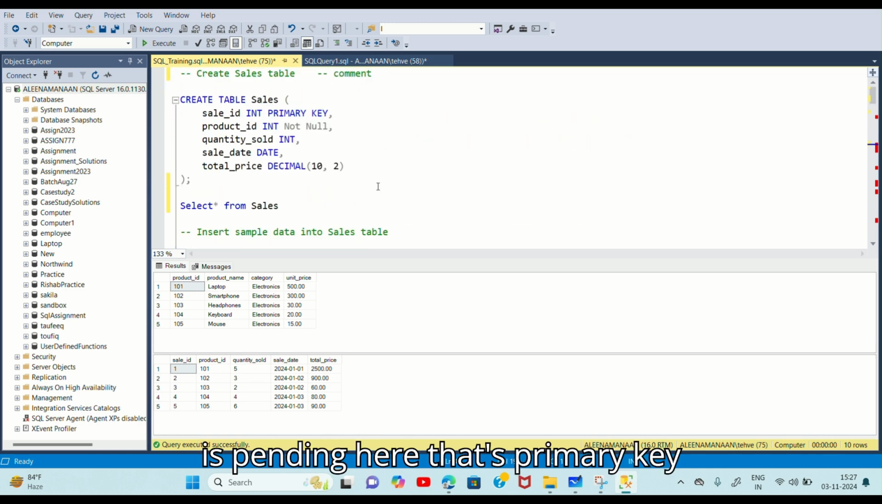Now what is pending here is primary key and not null, that we will discuss in another part of the video.